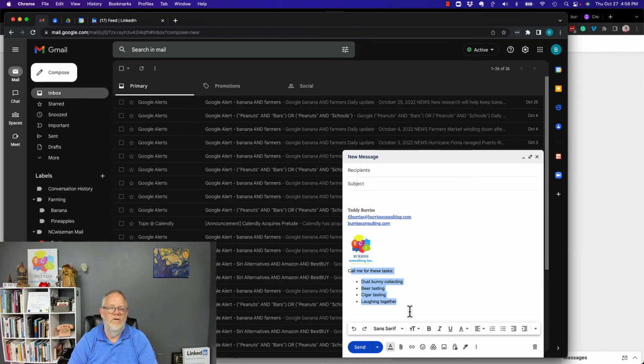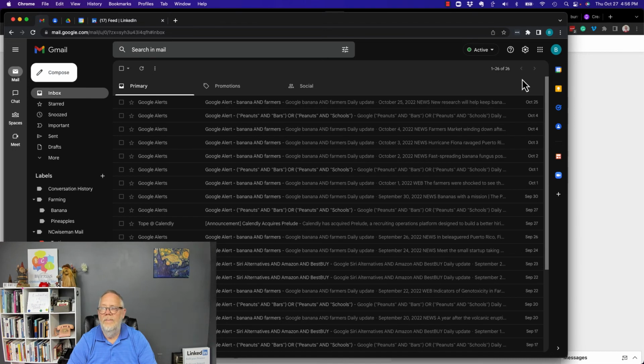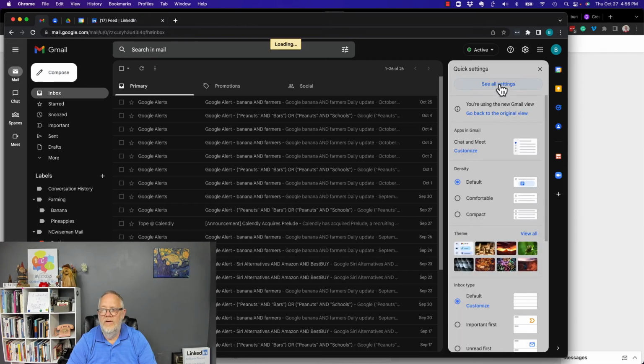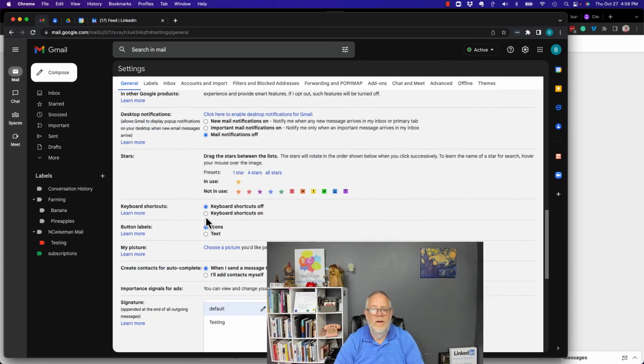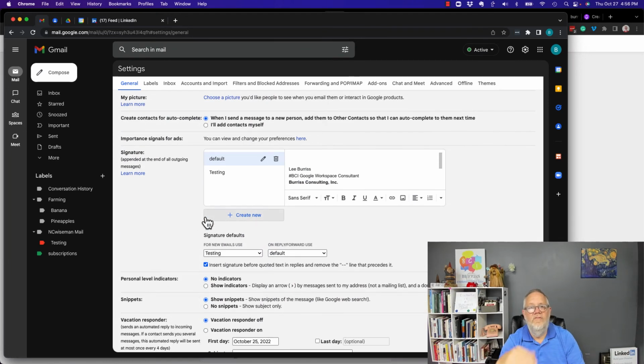Now, probably wouldn't do all that, but you have all these features when you create an email signature. What you're going to want to do is create an email signature in see all settings that presents the information that you need to present to the people that you email, so they have what they need to be able to get to, so they can continue their conversation with you.